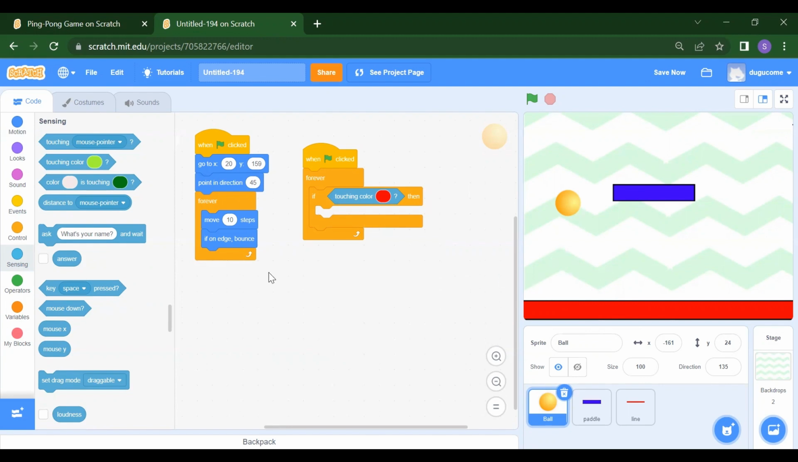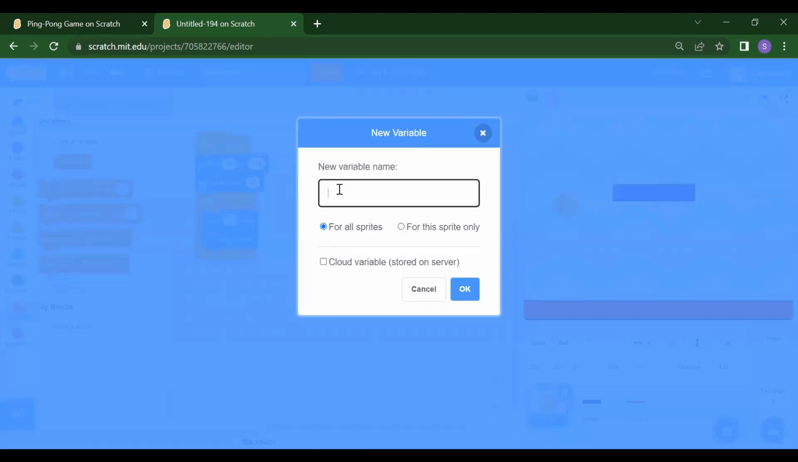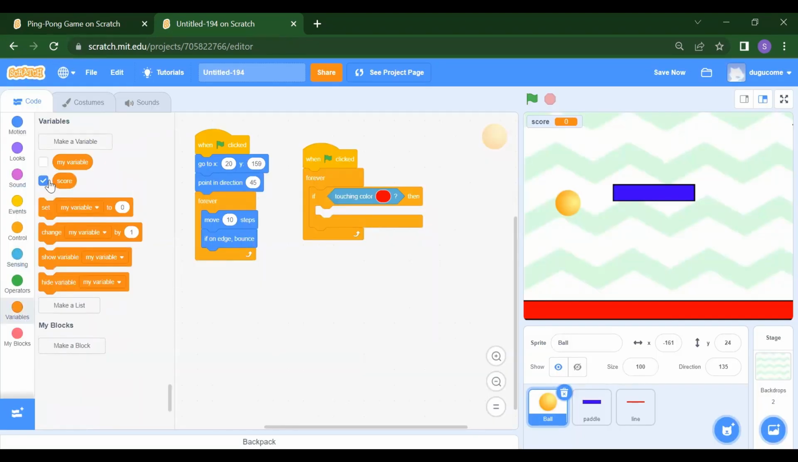So what will happen if your ball touches this red color? We want to increase our score. Okay, so how will we increase that and how will we create a score? So score is our variable. Means say we want to store a score, right? So where will you get that? In variables, we just need to click on make a variable, write down the name score, click on OK.